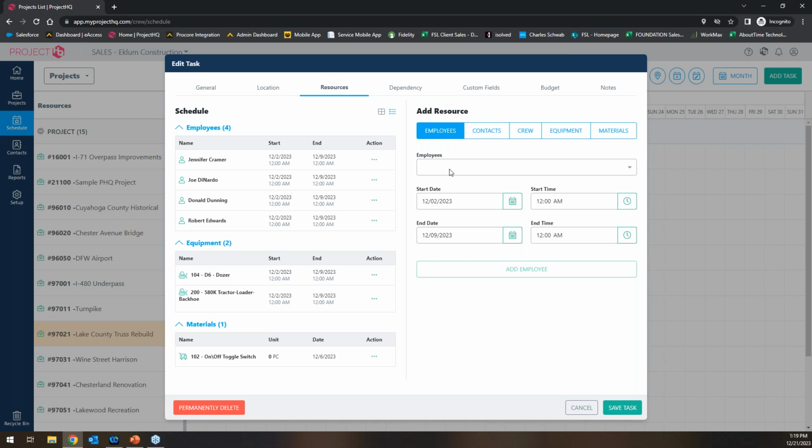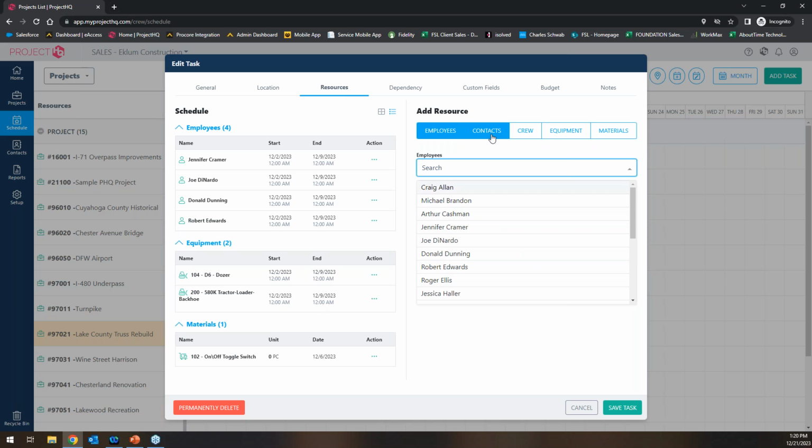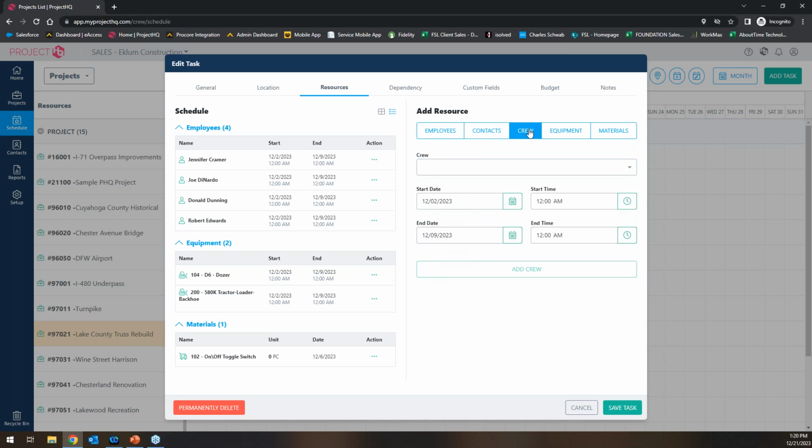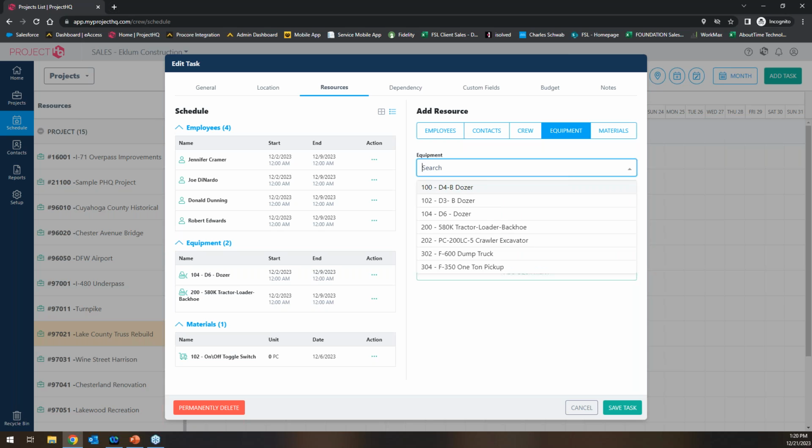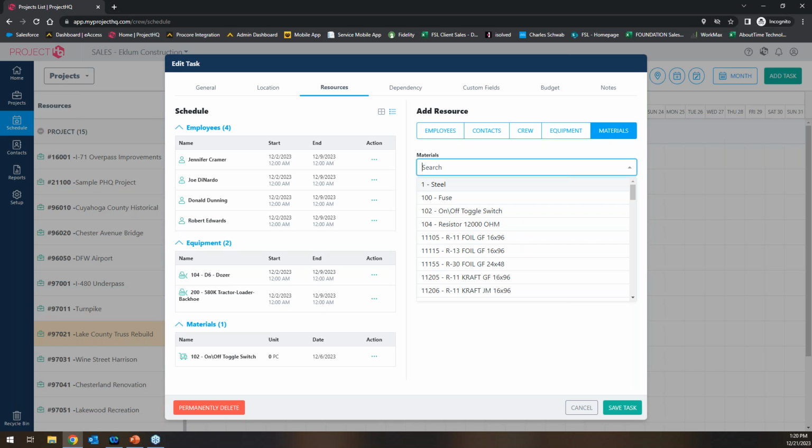Resources, this is where you're scheduling out employees, other contacts, so pulling typically from vendors and customers, so maybe subcontractors. Crew, that would allow you to schedule out crew members, basically where you take your list of employees and assign them to crews and then schedule that way. Or equipment items or inventory parts.